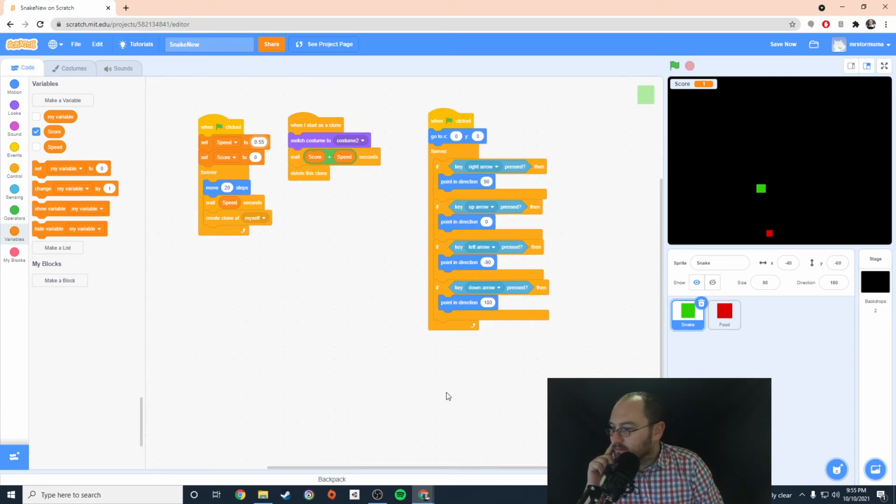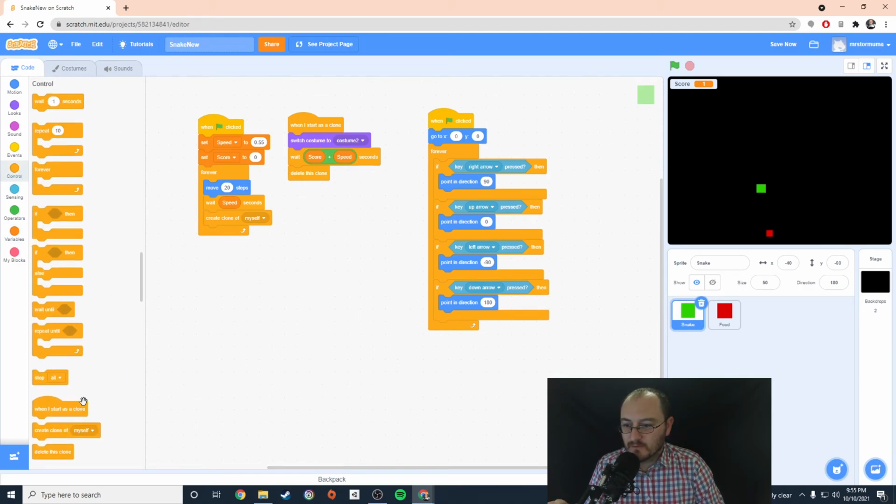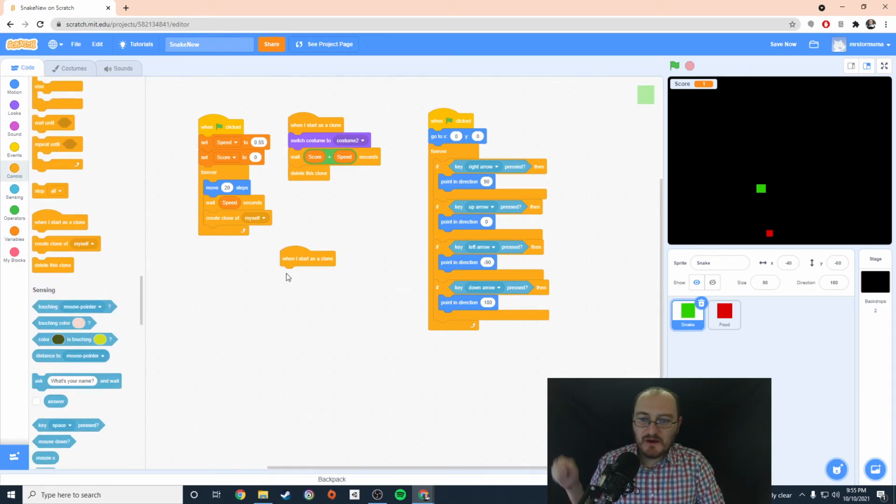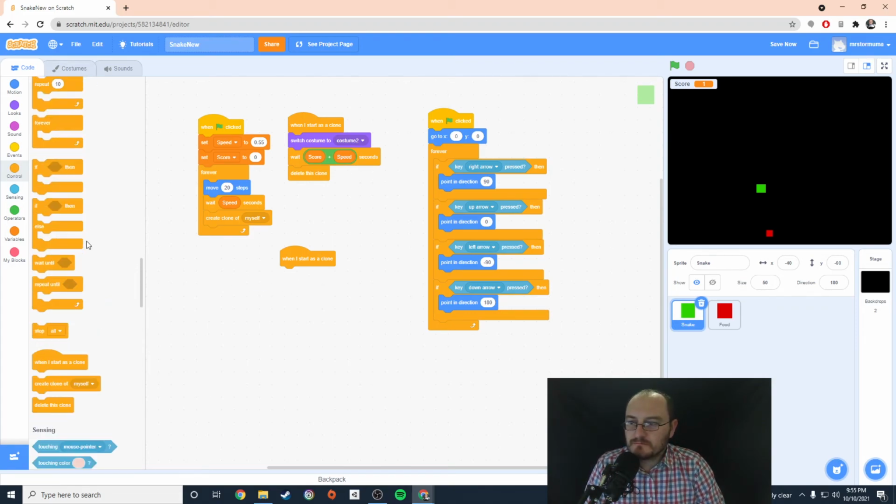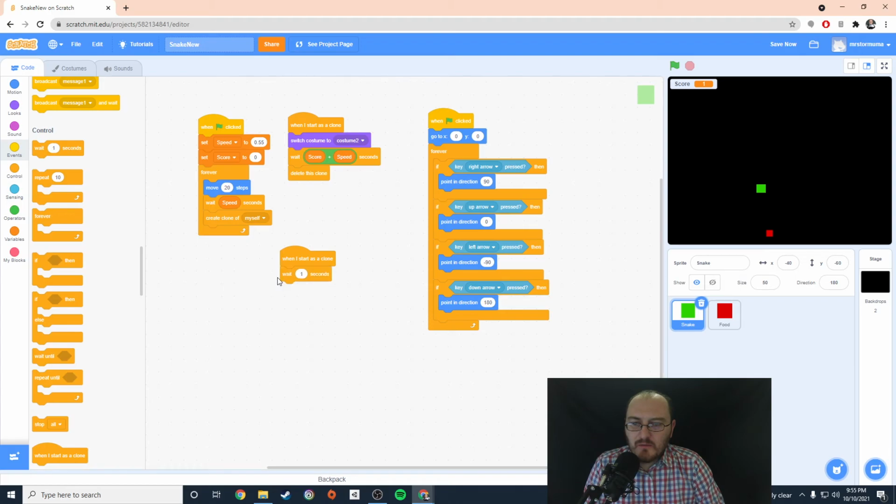So let's see. The last thing we need to do is set it up so that whenever it touches itself, it actually deletes itself. So there's actually an easy way to do this. First, let's go to when I start as a clone. And we want to wait a little bit. Let's wait half a second, because this thing is going to create a clone of itself right away. And if it's touching that clone, then it's going to stop the game unnecessarily quick, right? All right. So then forever.